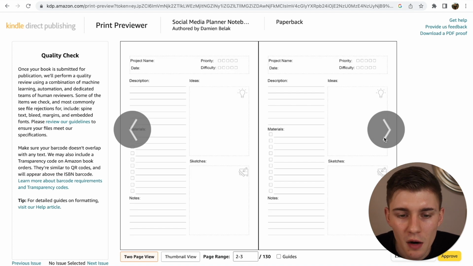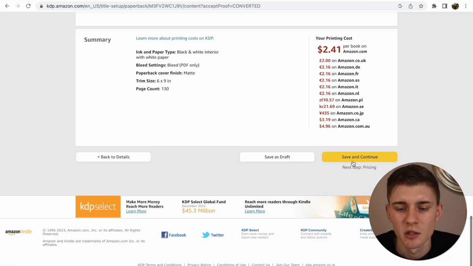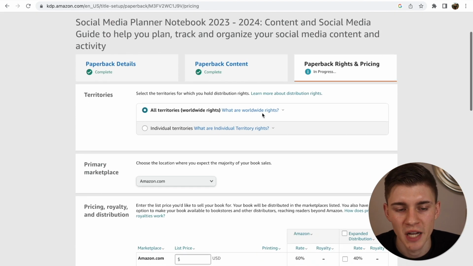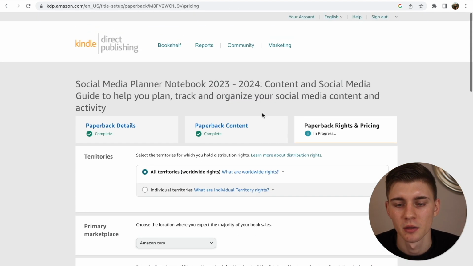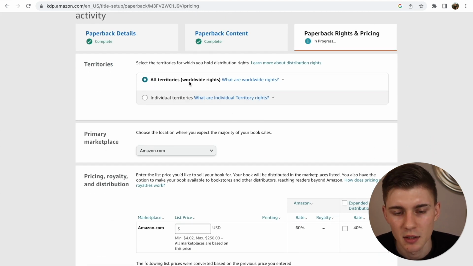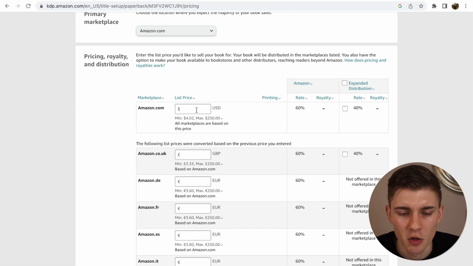So the book cover and the interior. So this looks pretty good, guys. So I can click on approve. All right. So now you can click on save and continue. And here you can click on territories and pricing. Now we're going to price our ebook, right? So click on all territories, right? Because we have worldwide rights since we are the copyright owner. Click on Amazon, and here you want to enter your price.